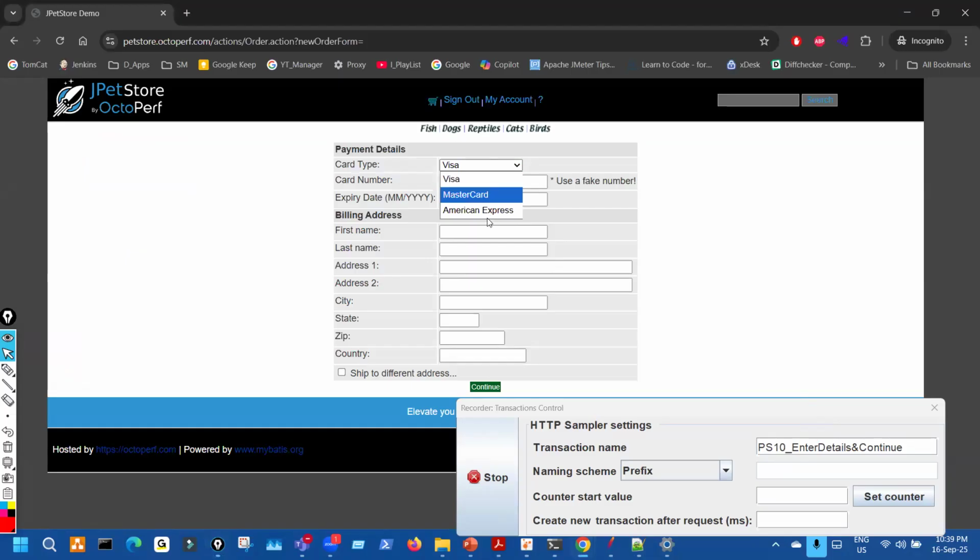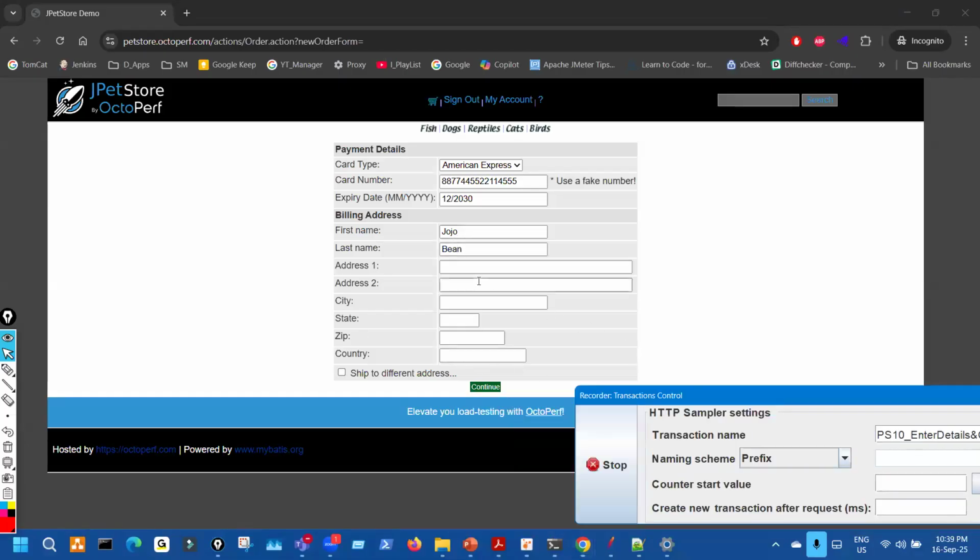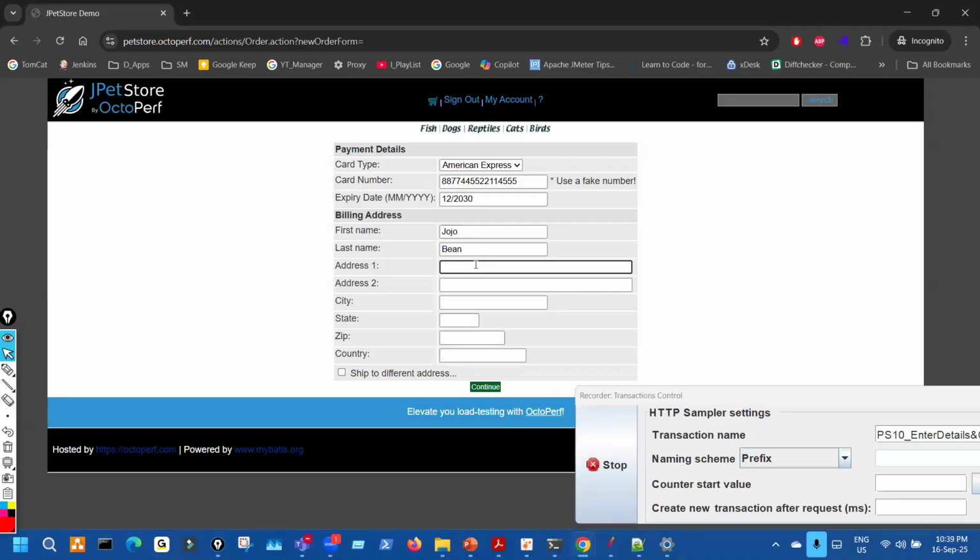So card type we can choose any one, whatever, American Express, or some dummy data of card number. Just enter that. Expiry date should be in a particular format. First name, you can give anything. It depends on application to application. That's what I say, what is your application? You have to have a walkthrough of that. What data you have to give? All these things you have to understand in the beginning. Here we can give anything.